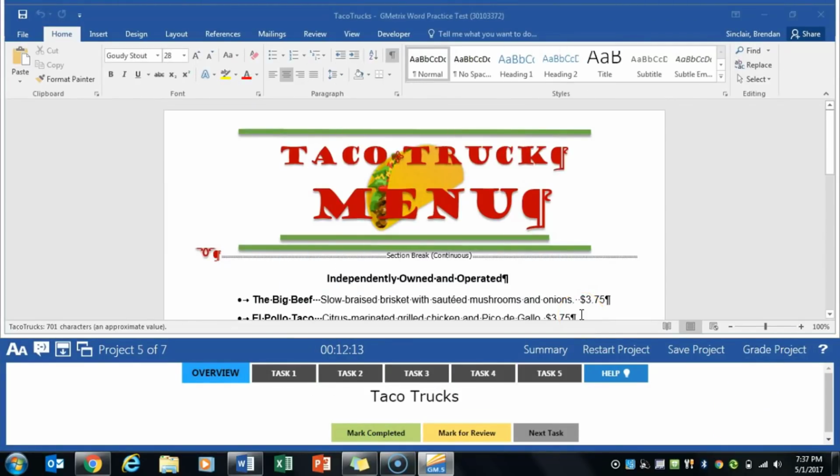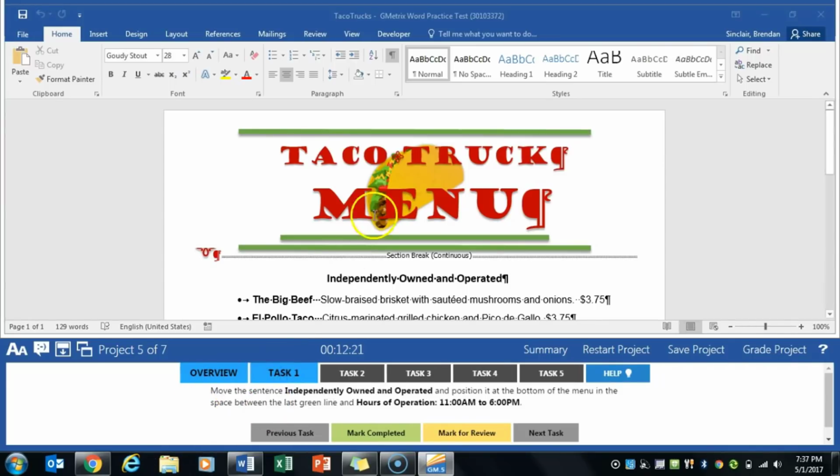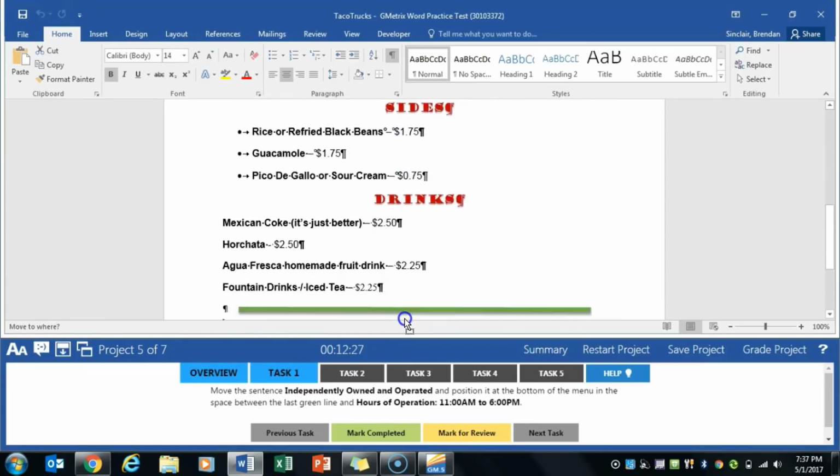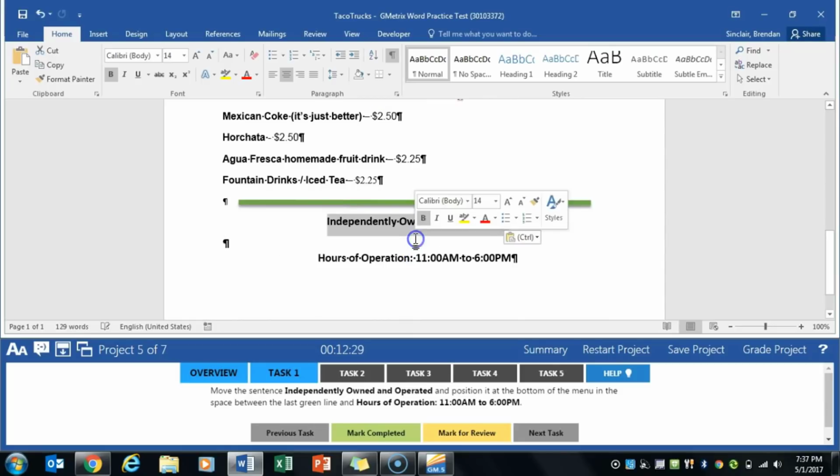We are working on Word Multi-Project 3, currently on the Taco Trucks project. The first thing we need to do to this document is to move the independently owned and operated line all the way to the bottom, between the green bar and the hours of operation. We'll click Mark Completed.